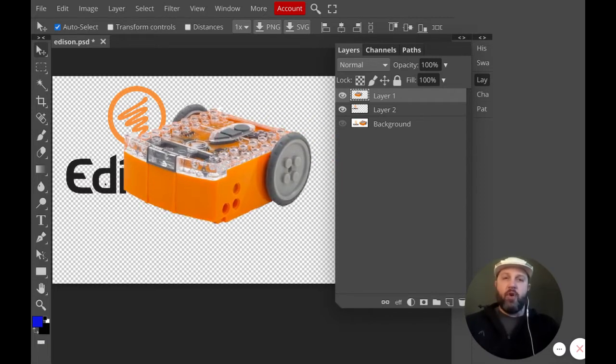So if I click on my robot here and move it over the logo, you'll see that it's on top. And what I can do is I can actually rename it. So I just double clicked and I'm going to say robot. And then I'm also going to double click on layer 2, which is logo. So I've been able to also figure out which it is.